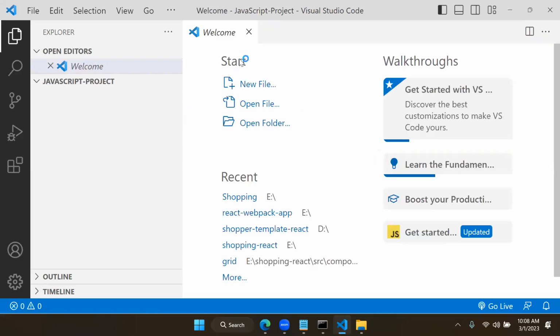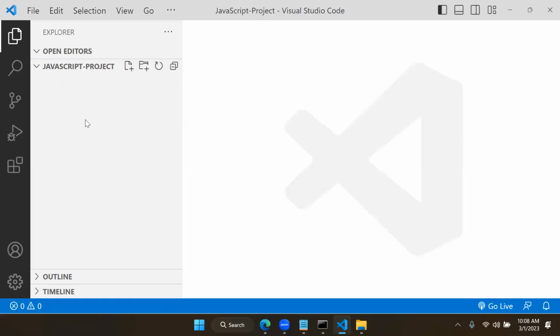Now this is your JavaScript project. Currently it is empty. It is not having any files. Now here, a lot of work is there. A lot of options are there. Let's see what those are.